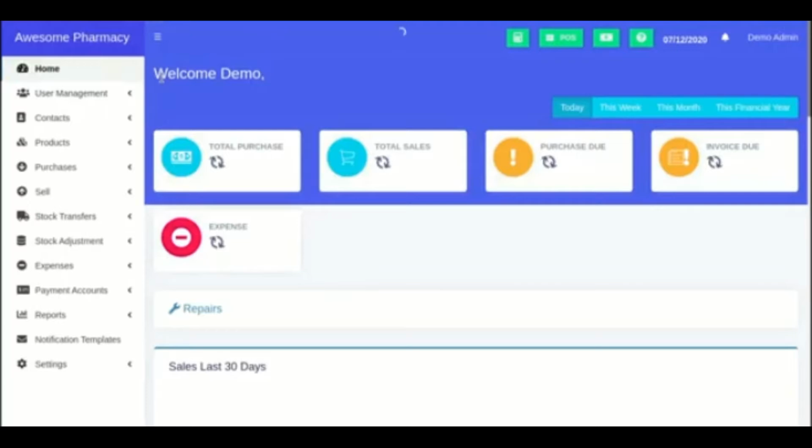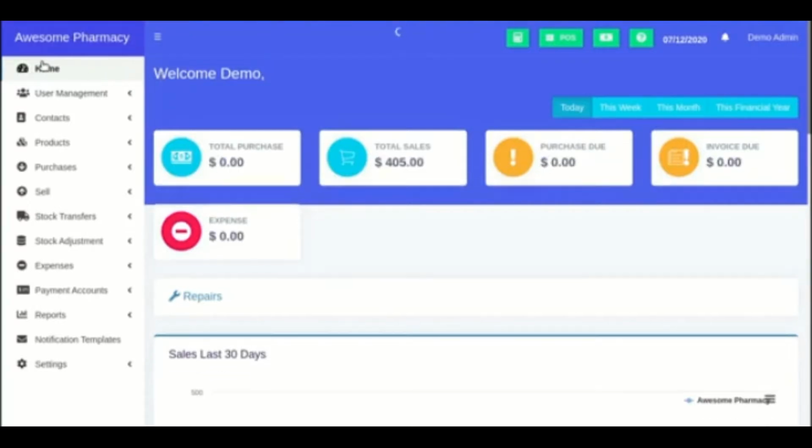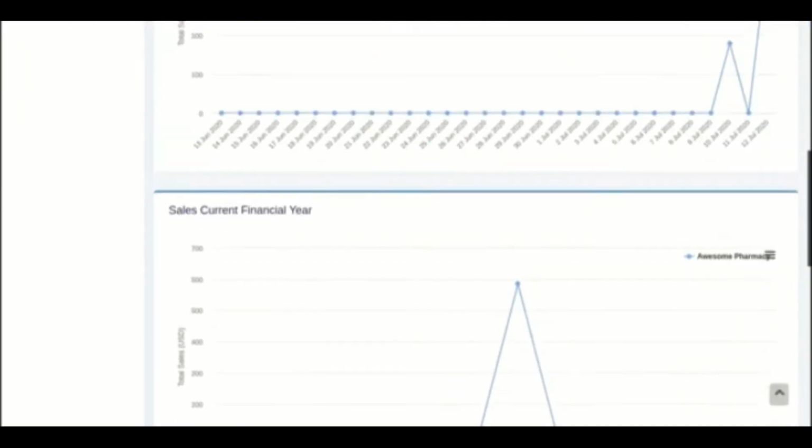After we have clicked on this pharmaceutical store, it will take us to our home page. In the home page, it will show all the details here: total purchase, total sales, purchase due, invoice due, expenses, and all the different things over here.